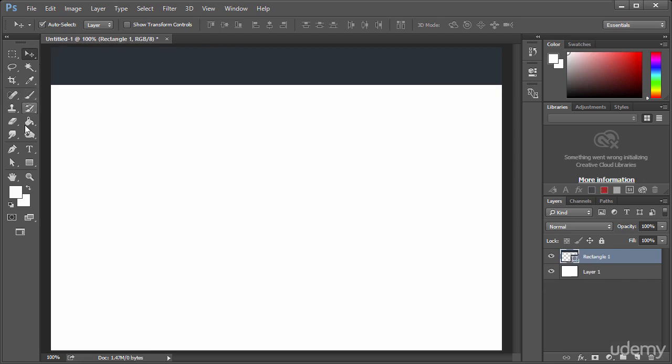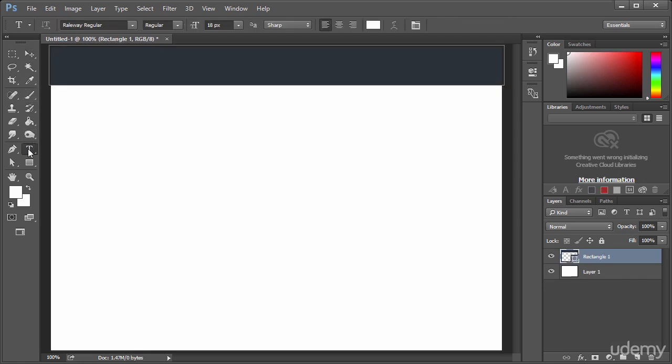So let me show you how to fix that, because it is a common problem and it's kind of difficult for beginners to understand. So if we have the type tool and we see this is outlined, all we have to do is hit Control H, and now that outline goes away. We can click over here around where we want the menu to begin, and there we go.